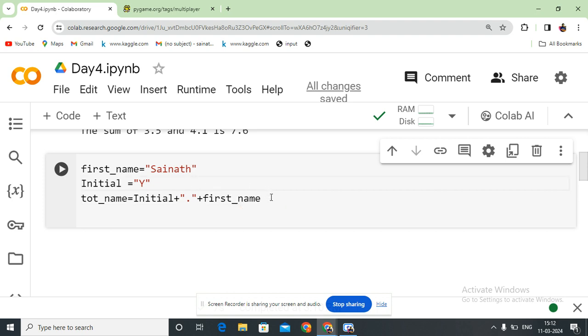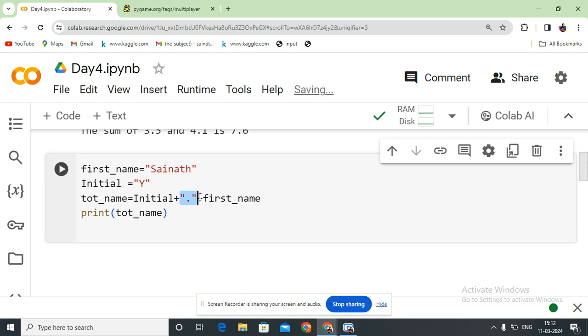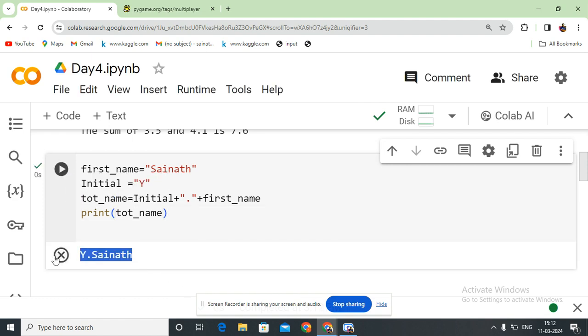Okay, so now if I print total name, print of total name, what you are going to end up with is, in place of initial there is Y, so Y will be here, then the dot will be concatenated with it, I mean the full stop, followed by the first name, Sainath, that will be concatenated. If I do this, you are getting capital Y dot Sainath.